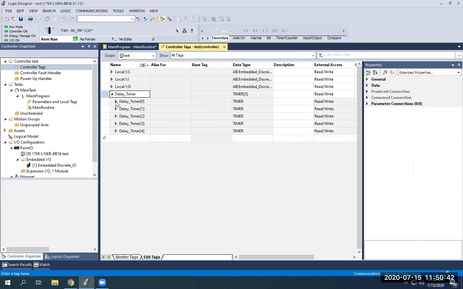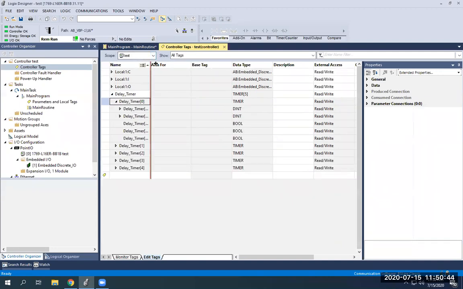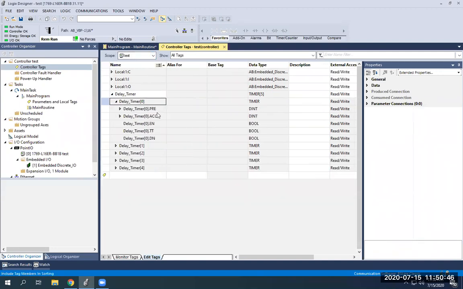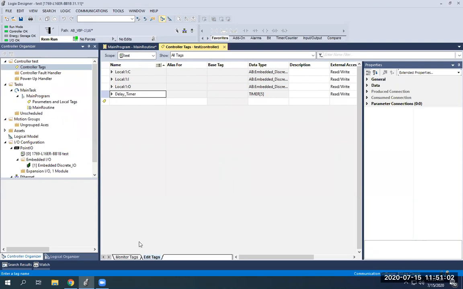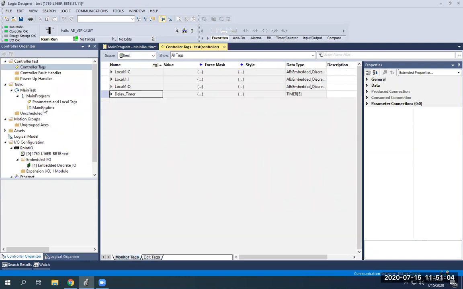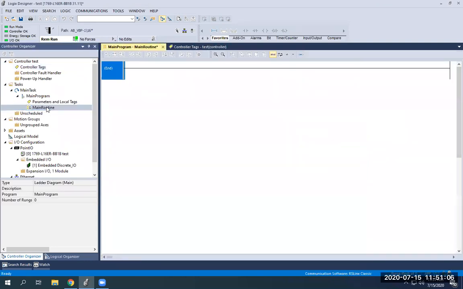You just want to look at the parameters. You can expand them, and you can see some of them: preset, accumulation, enabled, TT, and then done. The main focus of what we're going to be adding into the program is the preset and the done. Timer done obviously means it's done timing on a preset time condition. So go back into your main routine, and now we have access to timers to use.